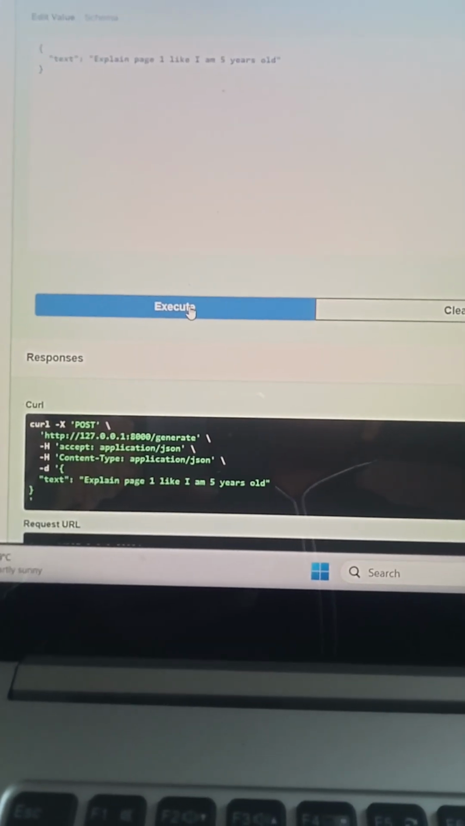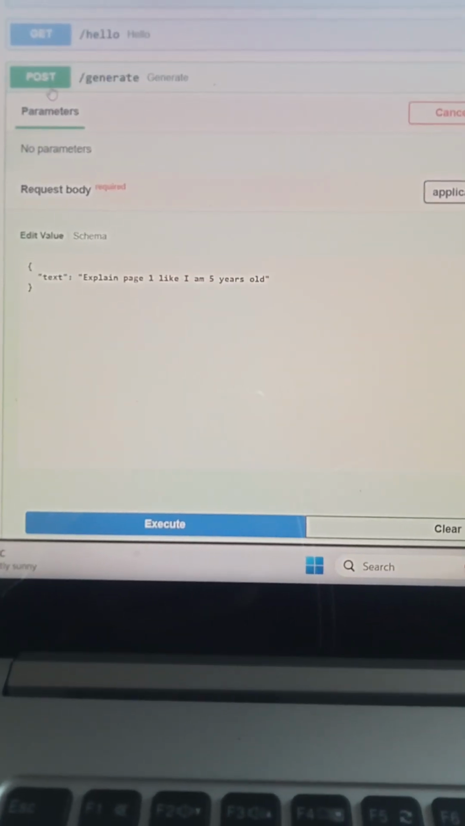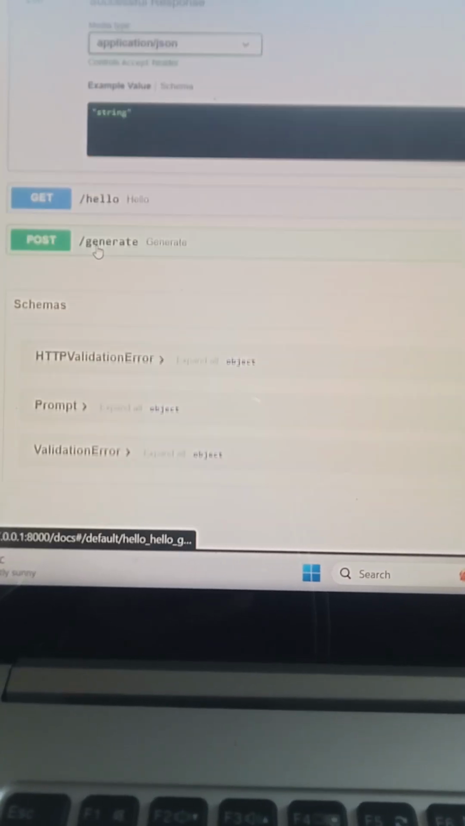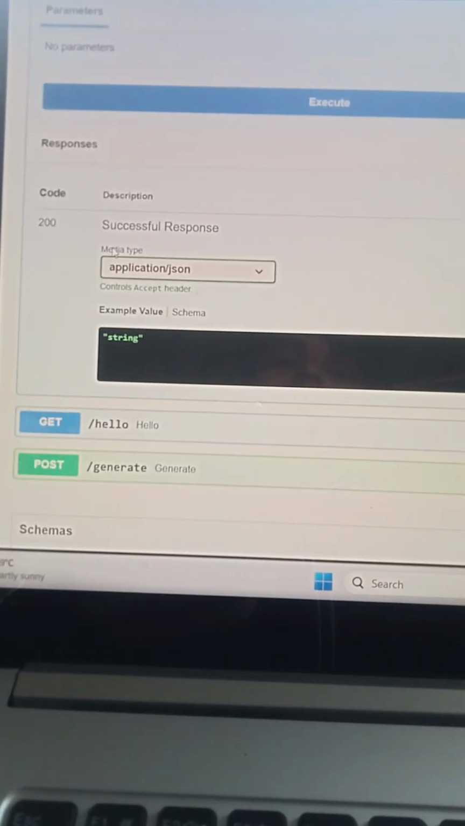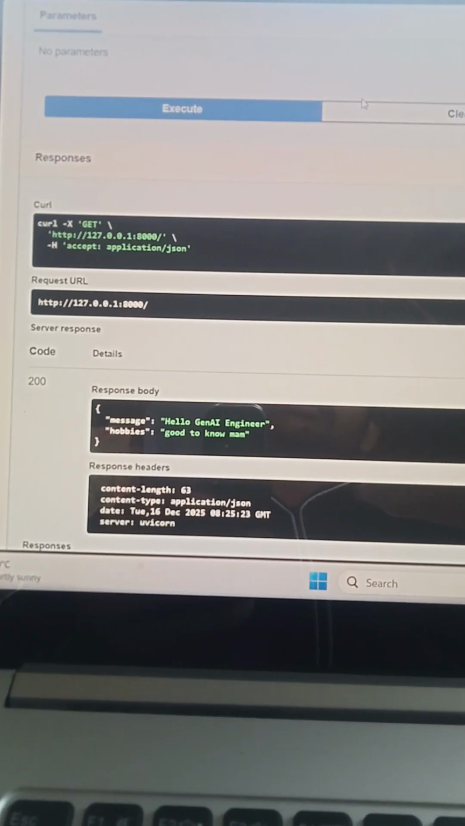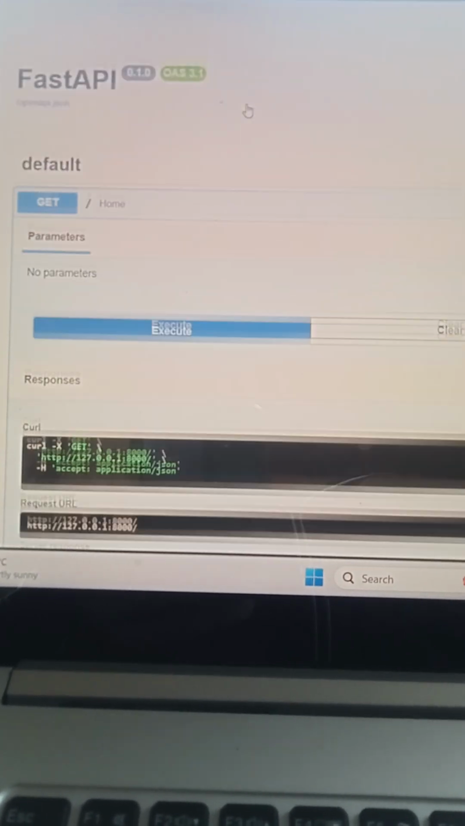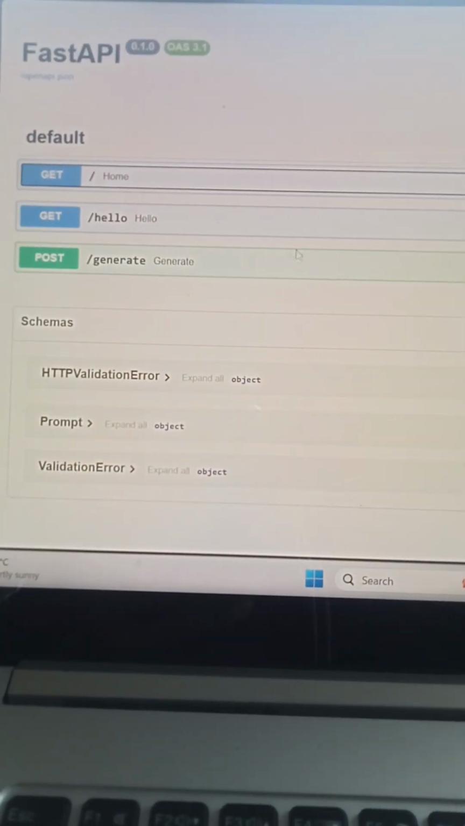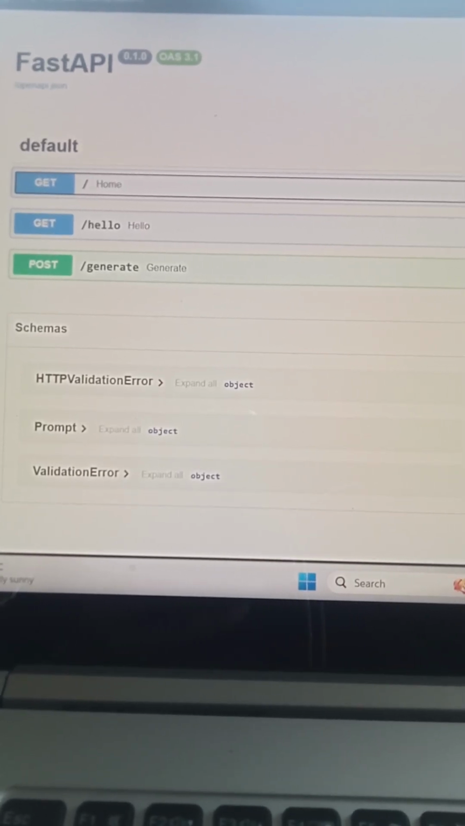First we have to execute it. We have to close it. Okay, now everything is closed.